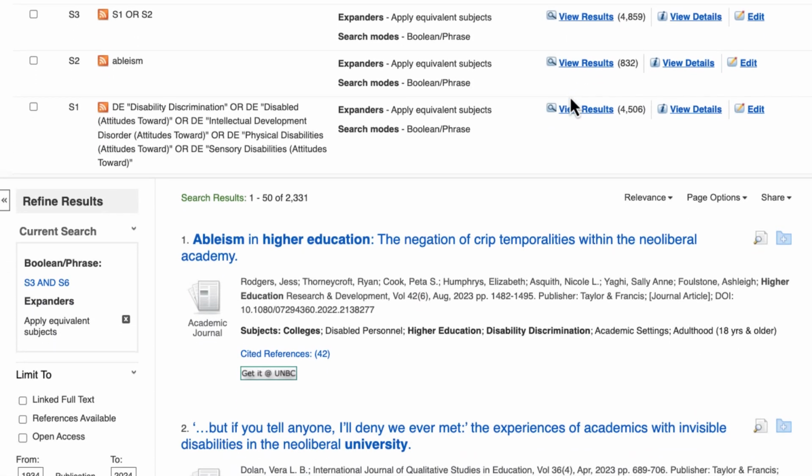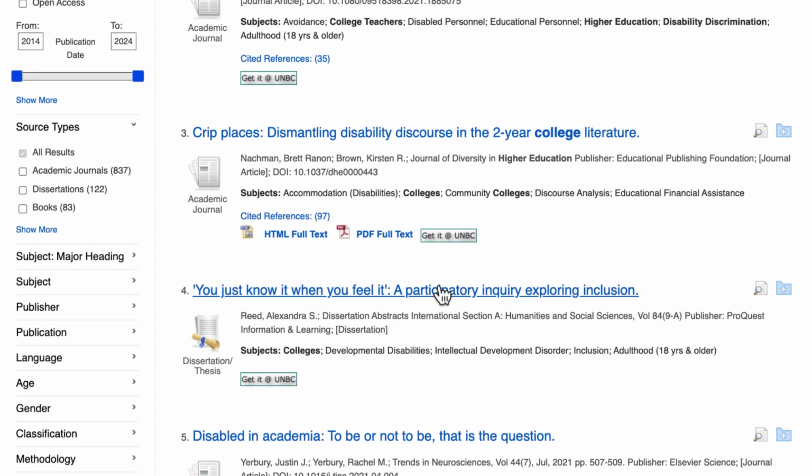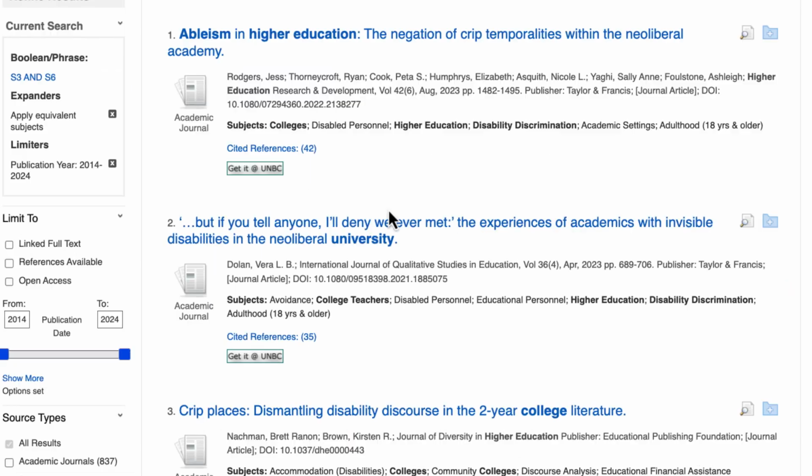So what you can do is use the facets on the left-hand side of the screen to narrow your results. Here you'll see that we can narrow it down to publications that were published within the last 10 years. We can also narrow it down by the material type. So if you're looking for peer-reviewed journal articles only, you can click Academic Journals. Or if you're interested in the dissertations or book citations, you can select those as well.